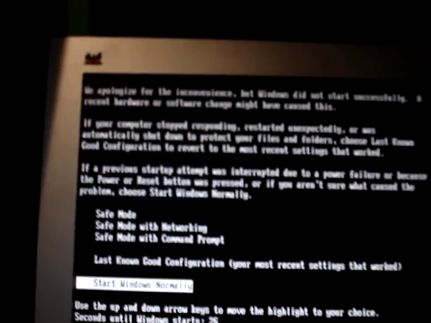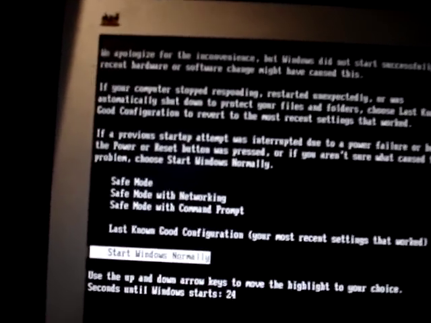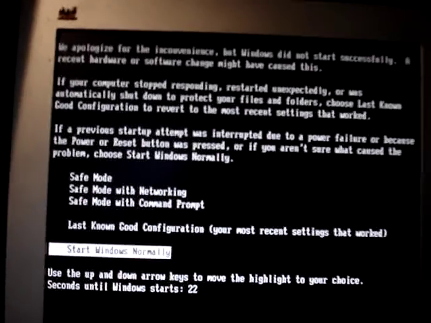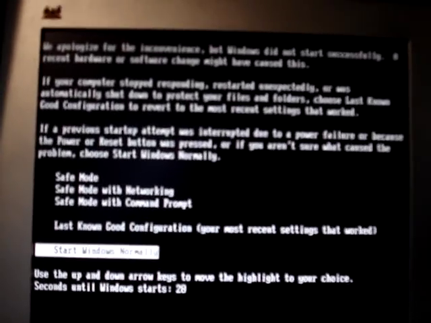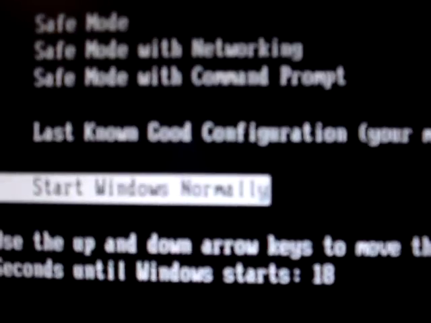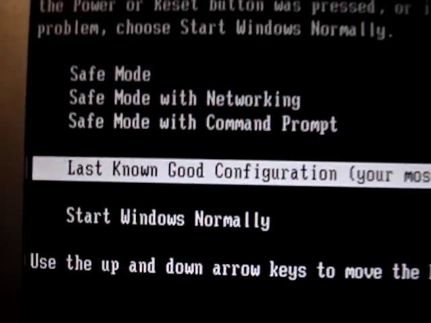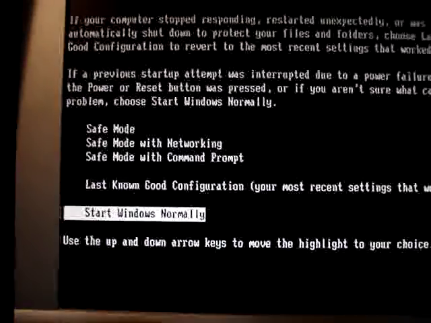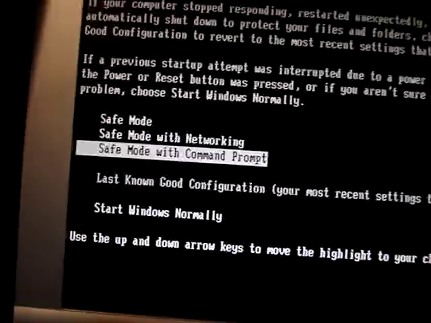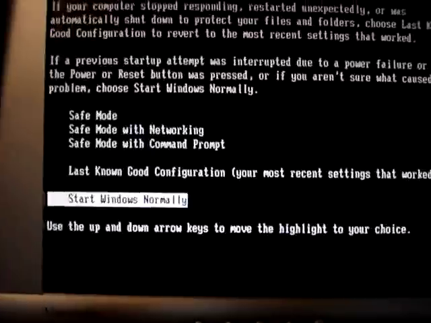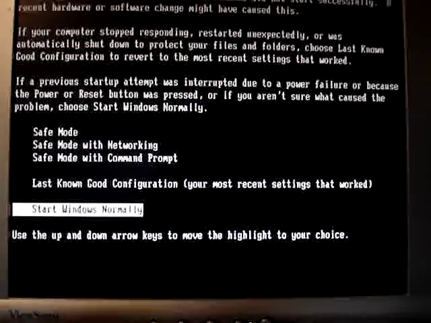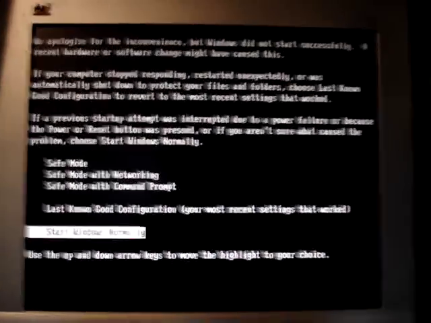And this has been coming up recently. We apologize for the inconvenience, but Windows did not start successfully. Blah, blah, blah. And then I have my options: start normally, last known good configuration. I've tried both of them. I've also tried safe mode. So we'll just try start normally. Now I'll hit enter.